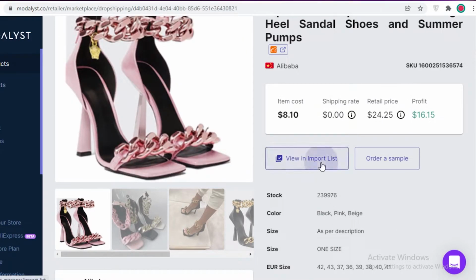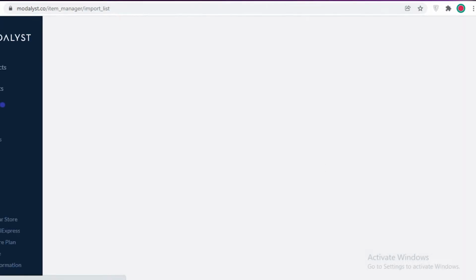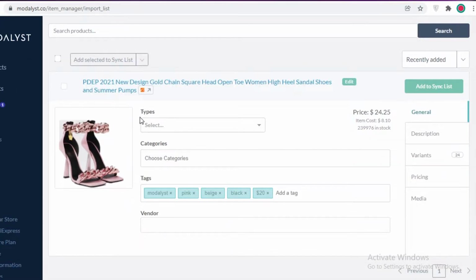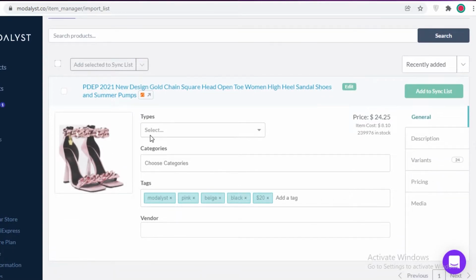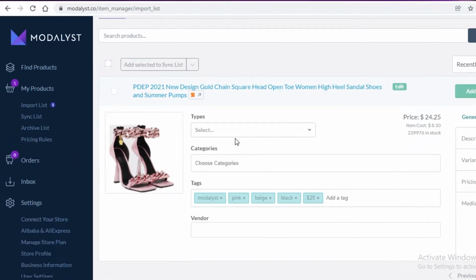And now if I click on view and import list, which is my product section, you can see over here I have this product added onto my import list, which will help me in importing different products or adding these products to my Wix or any other e-commerce store that I'm running.